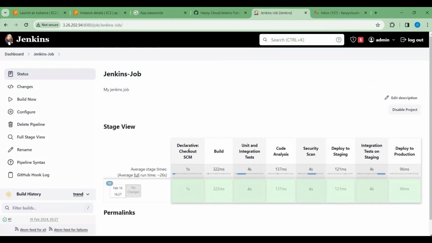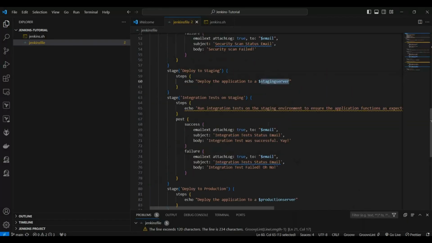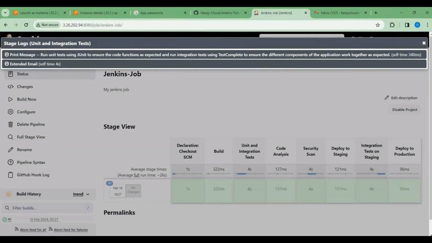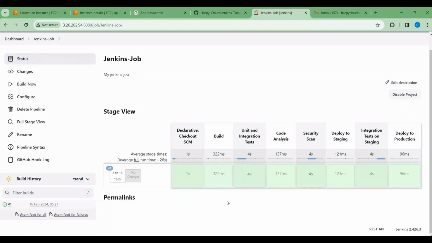So let's come back here. If I click on this one and I click on the logs, you can see run unit test using JUnit to ensure this message here is basically this message. See, unit and integration test. Let me scroll to it. This is literally the message here. So that's what this is all about. This was so it echoes a message. It says something about that particular build. So let's go back and close this. Now we've seen how it's done manually. So now let's trigger this automatically.